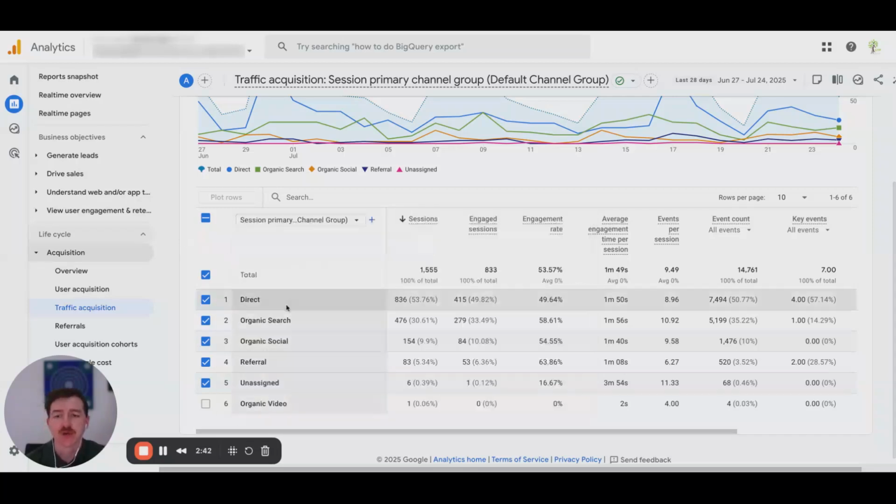So Direct is something that we can't really look into when it comes to channel groups, because we don't really know its source. But these other channel buckets, such as Organic Search, Organic Social, Referral, Unassigned, etc., are of interest to us because we can detect and check if the channel groups are working effectively or not.